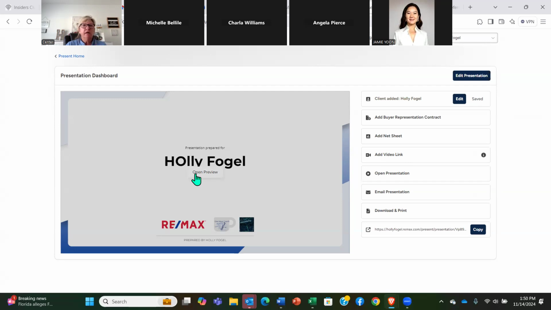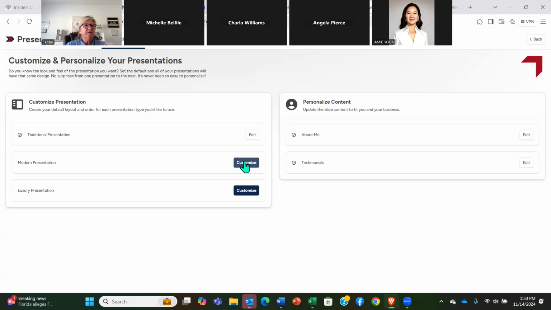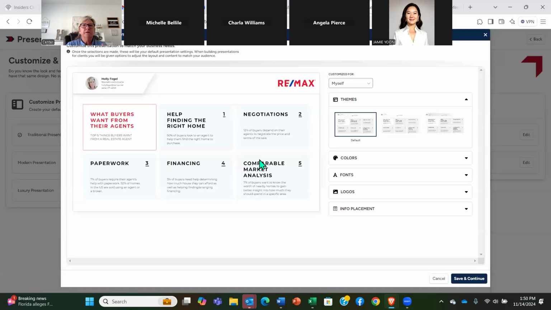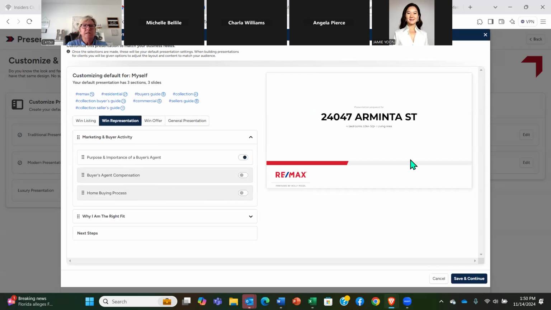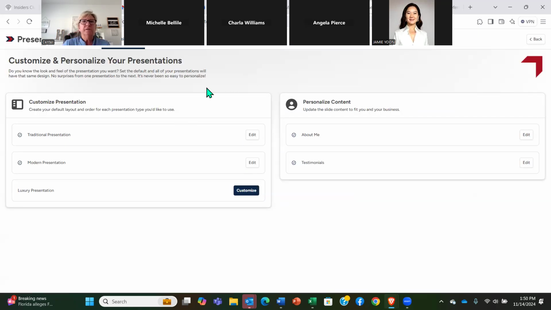So super easy. It's informative. You don't just create it once under the custom settings. If you come in and say, I want it to be the modern one, hit customize. After you do your color placement, you come up here and go to buyer representation. And then you put marketing and you pick all the slides that you want, and then it's done every time you come in. So there is a benefit to coming in and customizing these at the front end.